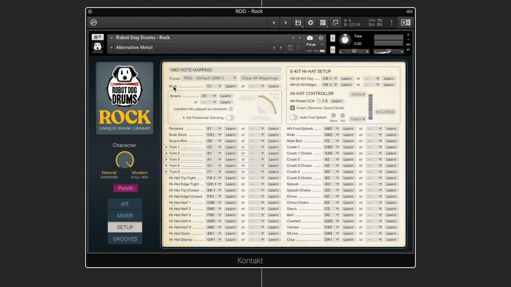Right here you have all the drums and cymbals, and you can audition them by clicking on their names. And you have similar controls to the kit page. You can choose the MIDI note, or you can hit learn and then hit a key or a pad on your MIDI controller, and it will assign that note to the drum or cymbal.